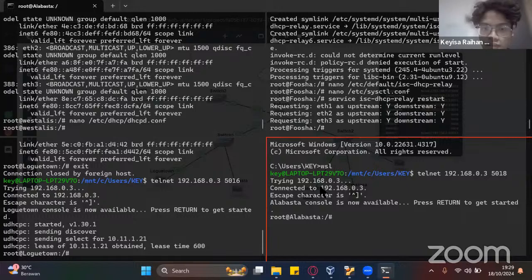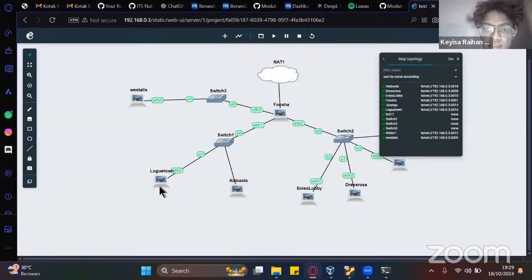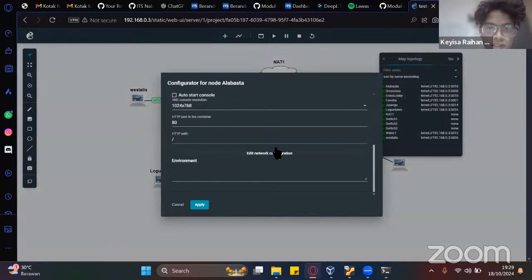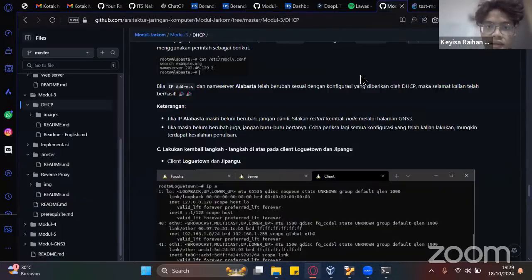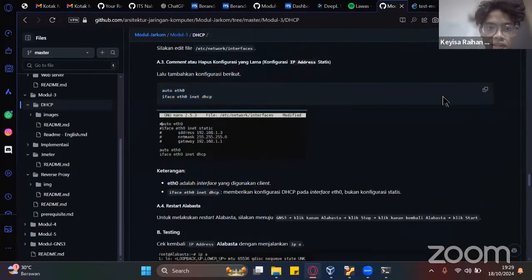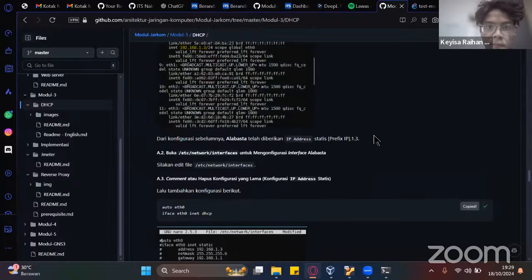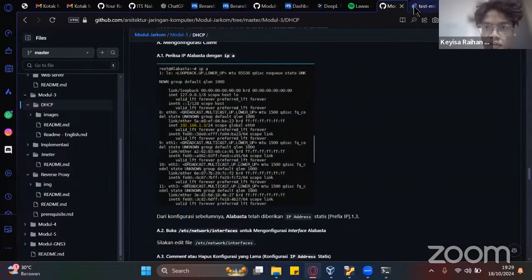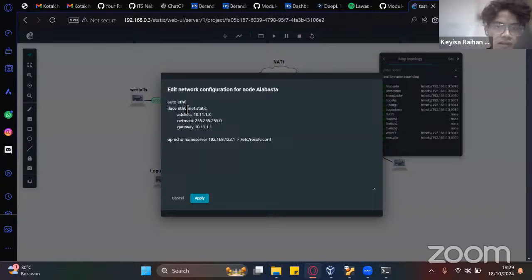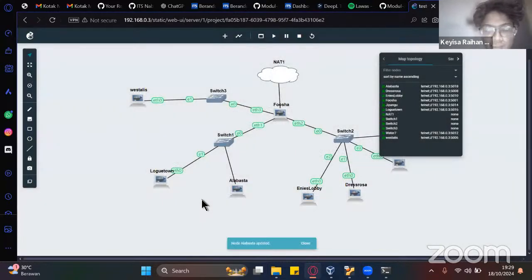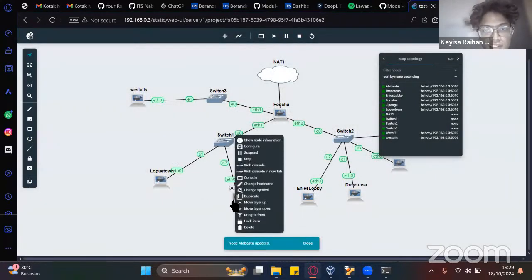Okay, so as you can see, we got this one, and then we just need to copy this configuration, and then copy this one. After copying this one, we can edit. Now maybe I'll just delete it all. Okay, and then apply.